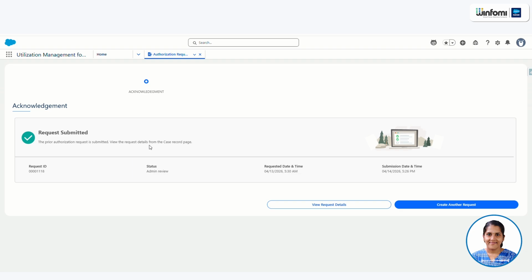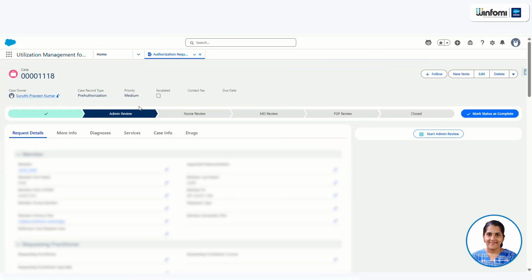Now the request has been submitted, and click on view request details. A case record is created, which is in the stage of admin review, where we can see the admin review button for that process. So here in Andy's prior authorization request, the status is admin review, and in the case record we have an option to start admin review for benefit verification. Typically, before the clinical team reviews the request, it first goes through the admin review, followed by the clinical team review.